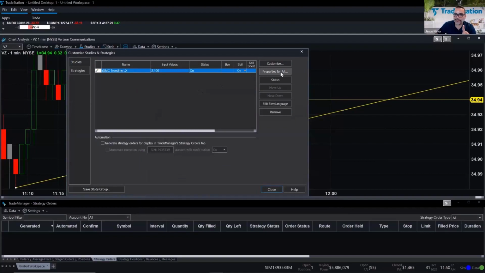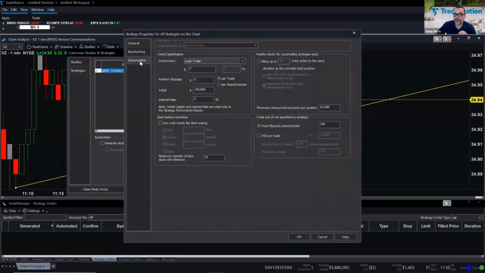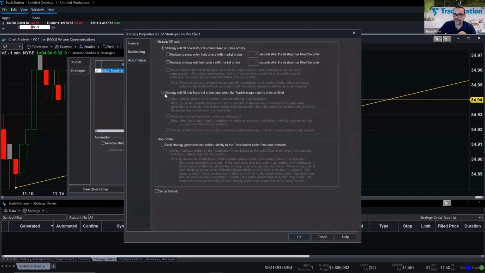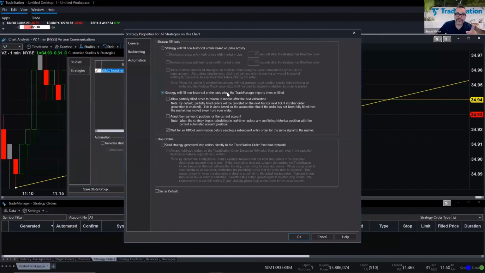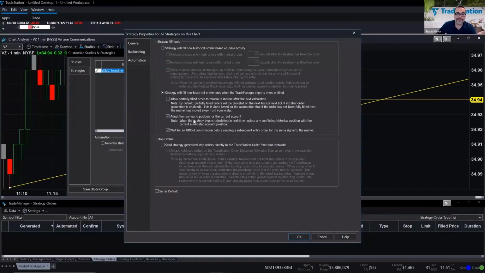And one thing that I do need to turn on, and this is something that you have to remember when you have an open position, is to go to properties for all, go to the automation section. We need the strategy to look at our real-time trade, to look at our account and see if we have any shares of this security, which we do. We have 1,000 shares of Verizon, and we want to adopt the real world position for the current account. So this is the checkbox that is really important when we want to automate a strategy for a position that we entered manually. Adopt the real world position for the current account.